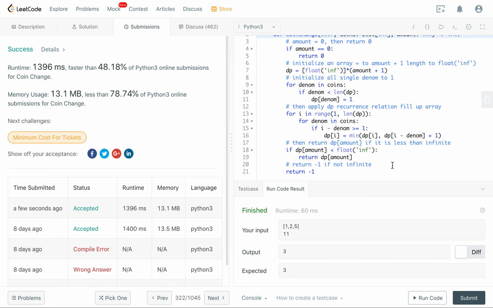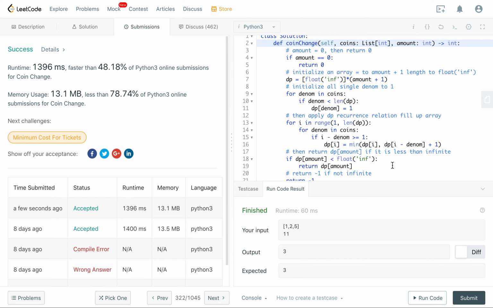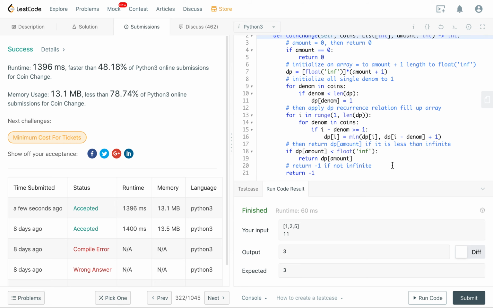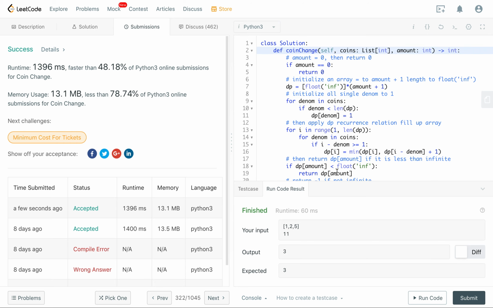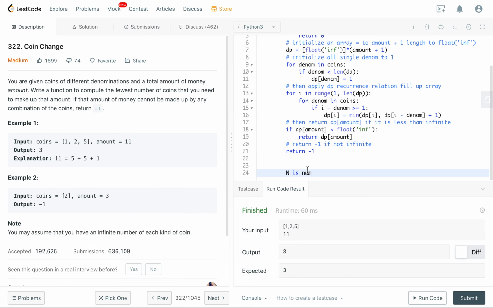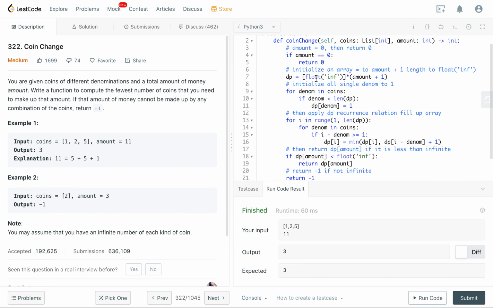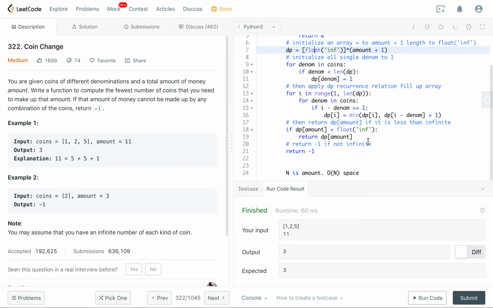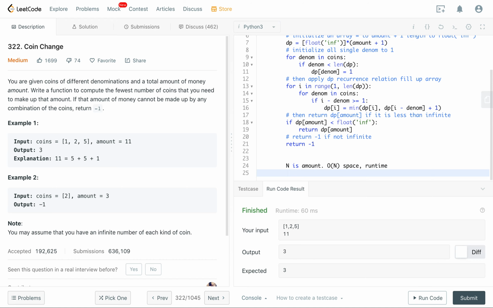Let's talk about runtime and space complexity. The space complexity for this algorithm is O of n, and n is the amount. Let's go back to the problem so we can see this. This is O of n space because of our DP array right here. It's amount plus 1, so it's basically n.